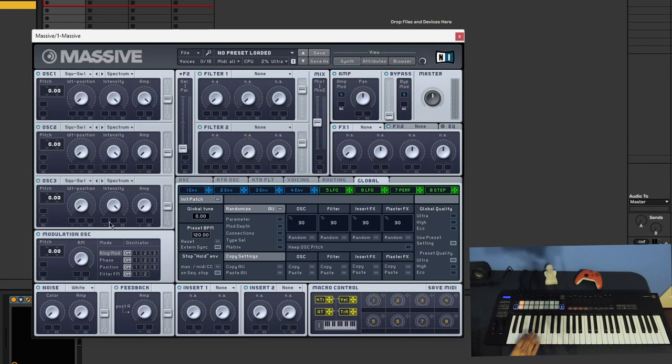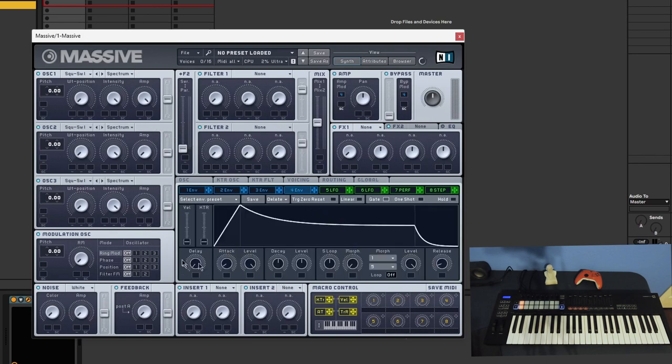And notice the volume starts off high, but then it drops lower. So instead of that, we want the volume to remain high throughout the whole sound.